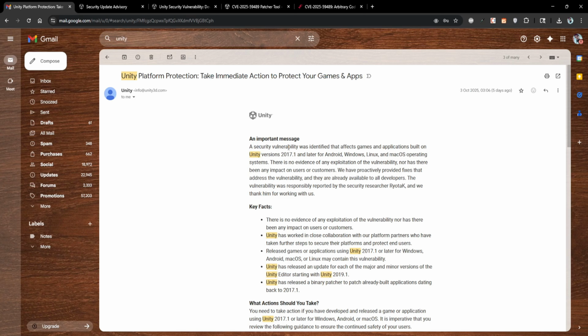A security vulnerability was identified that affects games and applications built on Unity version 2017.1 and later for Android, Windows, Linux, and Mac OS operating systems. Though they are claiming there is no evidence of any exploitation of the vulnerability, nor has there been any impact on users or customers.